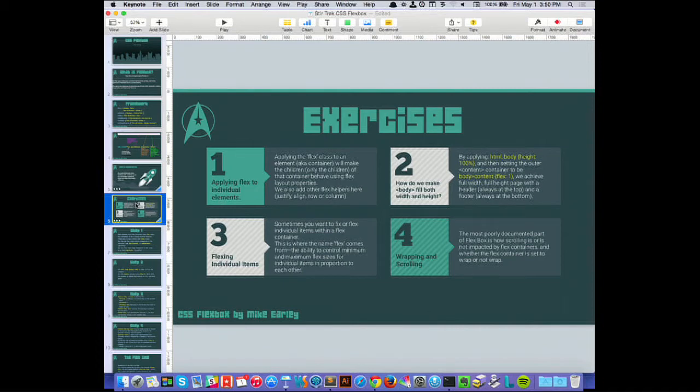Fourth, we'll talk about wrapping and scrolling, and within that conversation, I'll show you an example, for the second time, of how we can size the content without having to specify the height of something, and still also get scrolling content within it. So we'll look at that in the fourth step.